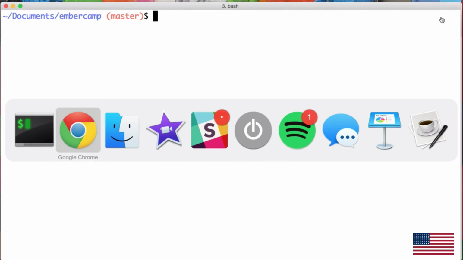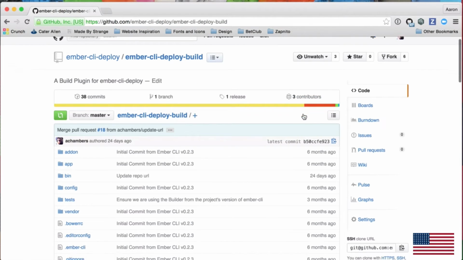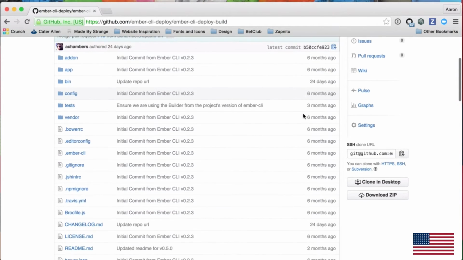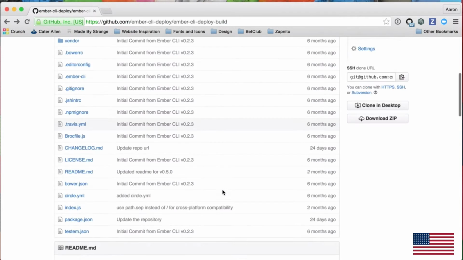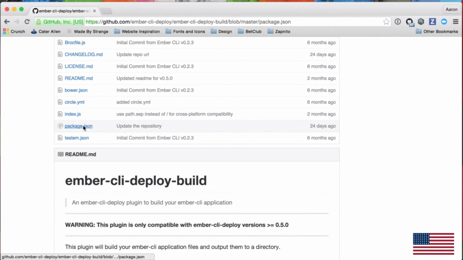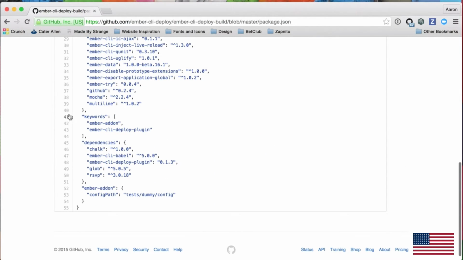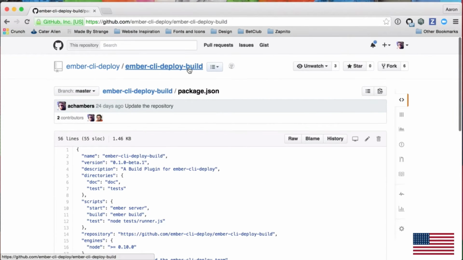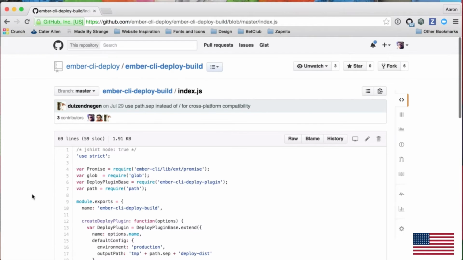Let's take a look at that. So we can see the basic file structure of an add-on here. And if we go ahead and open up the package.json, we can see, again, pretty standard package.json for an add-on. In the keyword section, we see this new keyword, ember-cli-deploy-plugin. Again, that's used for auto discovery. So there's no real configuration once you do ember install of a plugin. Ember CLI deploy just sees that it's there and starts using it for you.